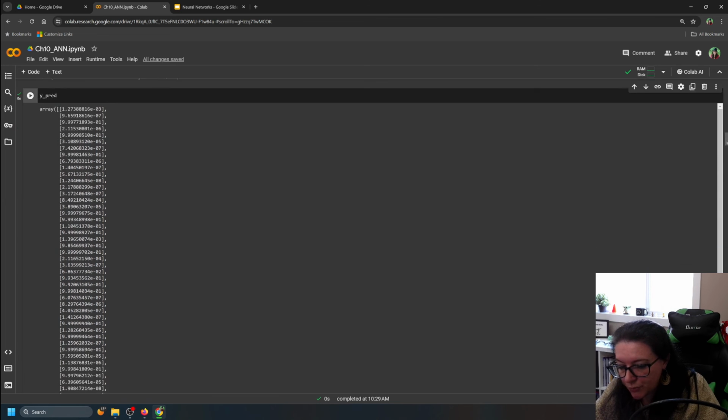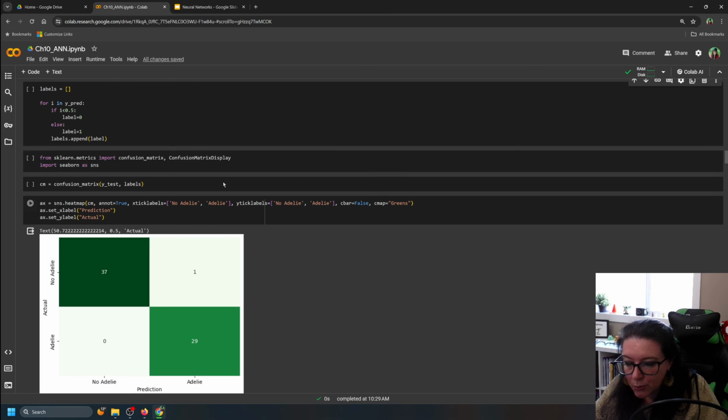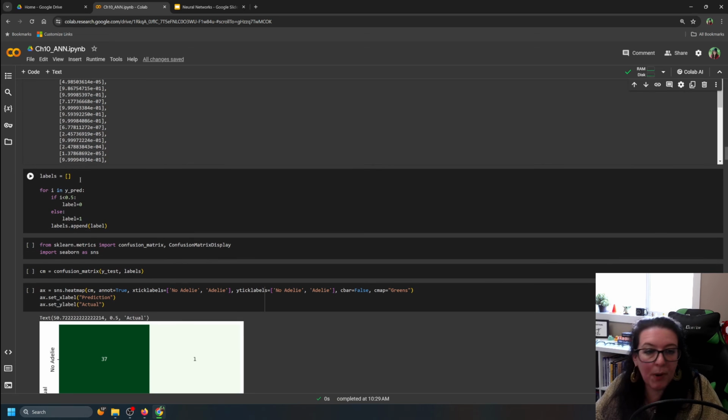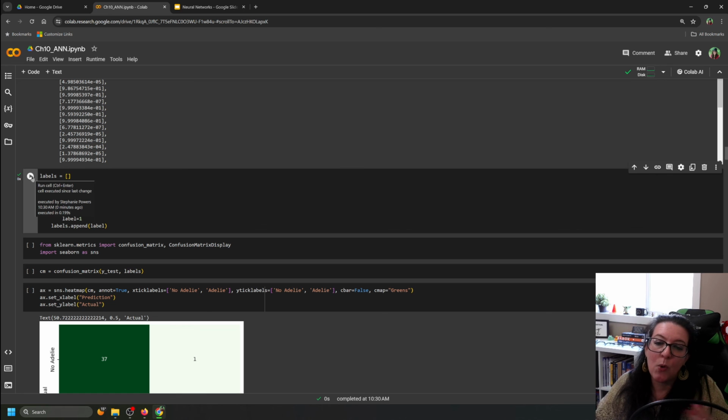And so what we're going to do is create a loop where it's going to populate an empty list called labels. For i in the ypred, as it goes through this list, if the probability is less than 0.5, we're going to say not an Adelie penguin. Otherwise, it's going to be a label of 1 for it is an Adelie penguin. And we're going to add that to this labels list. That way we can get the classifications we're used to, which is 1 for Adelie, 0 for not.